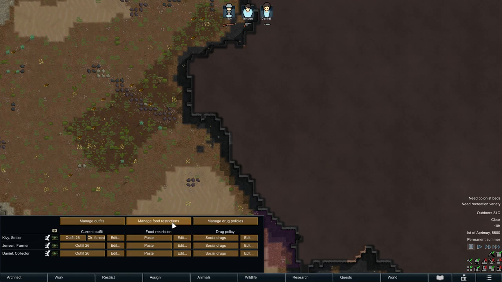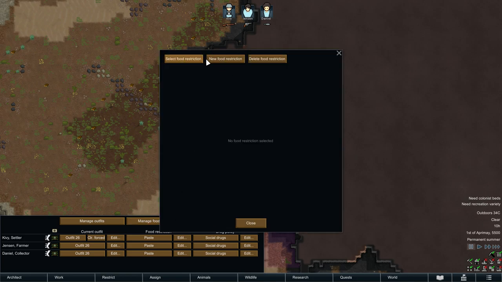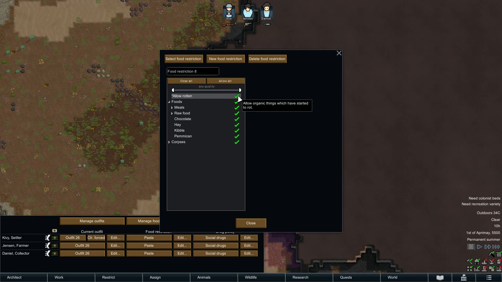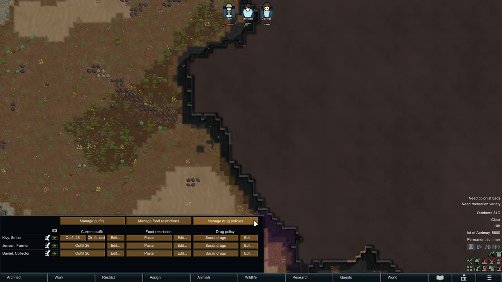I'm not going to go over the food restriction tab. It's the same way. You go into the food and tell them which type of food they should be eating and not eating. Generally, you don't want them to eat rotten food, of course, or corpses. You take this off and assign them the same way. Same goes with the trucks. Yeah, that's it for the assign tab. There is not much here to go over anymore.